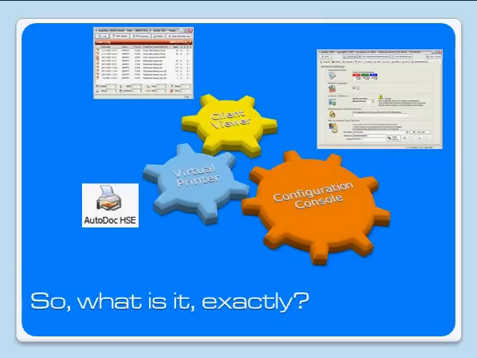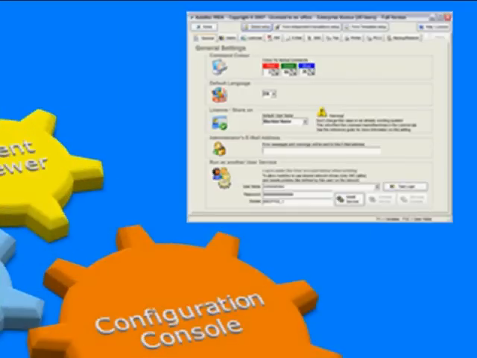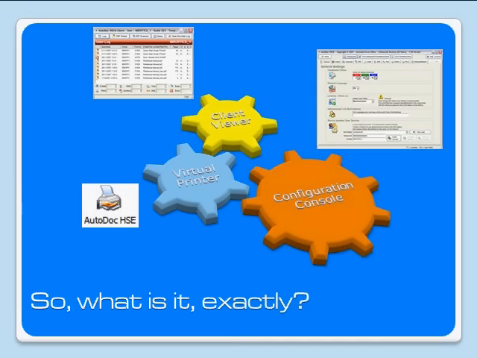So, from a systems perspective, what is AutoDoc HSE exactly? Well, the system consists of 3 main components. The first is the configuration console, which is an application used to specify pre-configured settings relating to delivery methods. This is where, for example, you can tell the system that when it sends invoices via email, it should also include the latest list of specials.